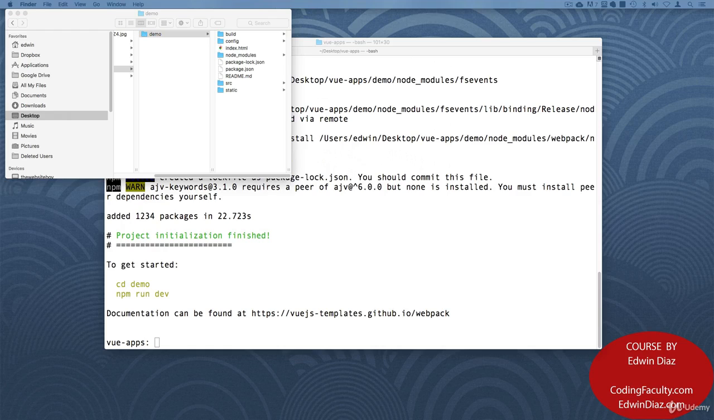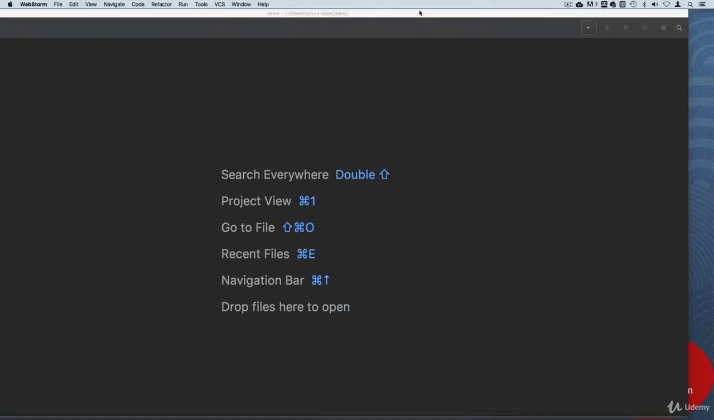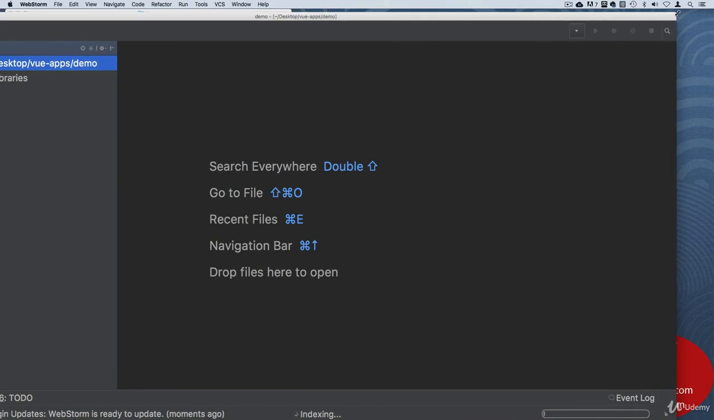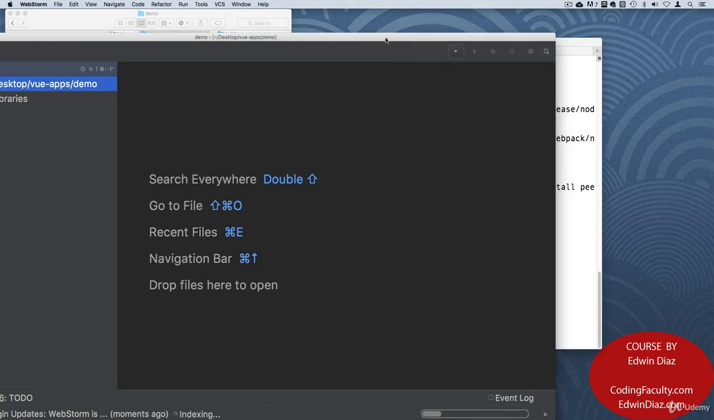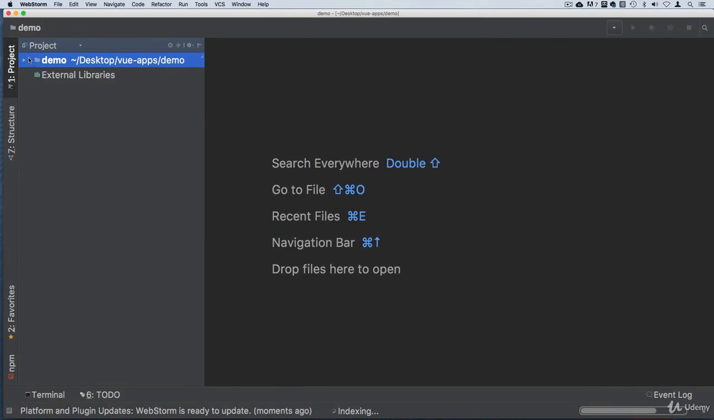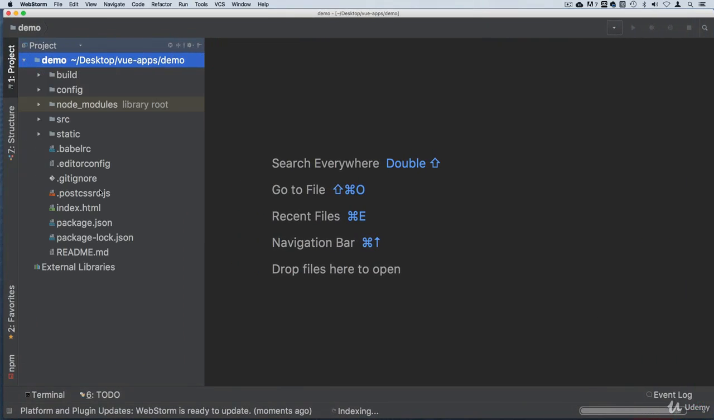Vue Apps, and then I'm going to open it up in my WebStorm right here. Make this a little smaller. Okay, and you should have something like this.